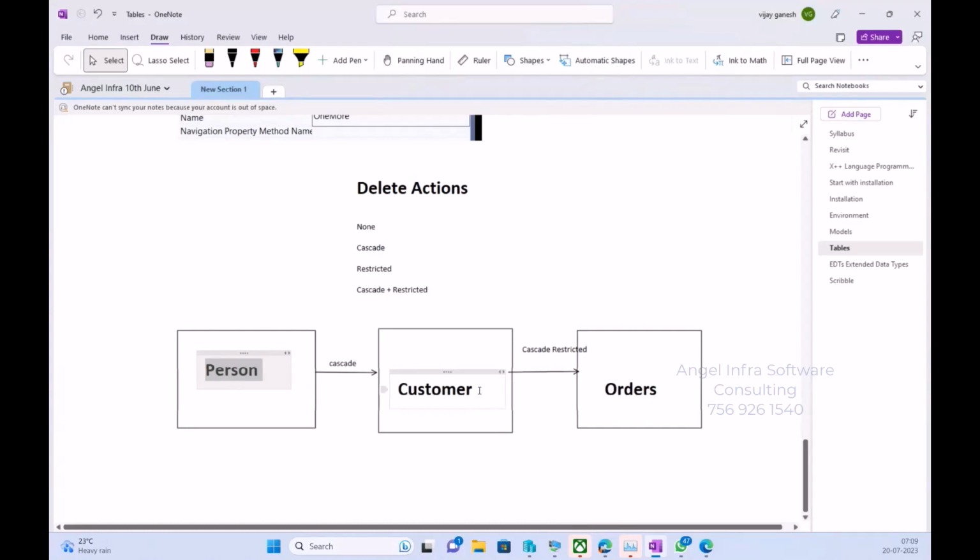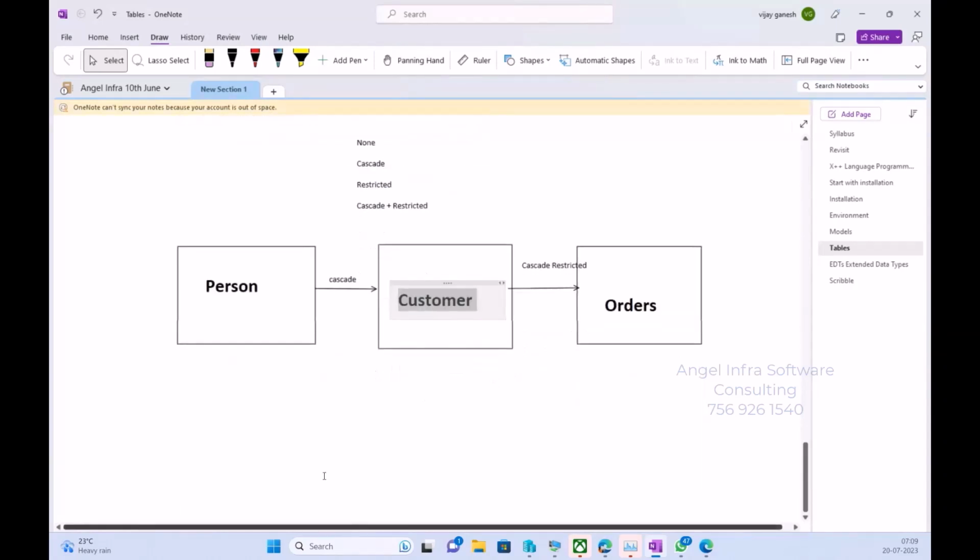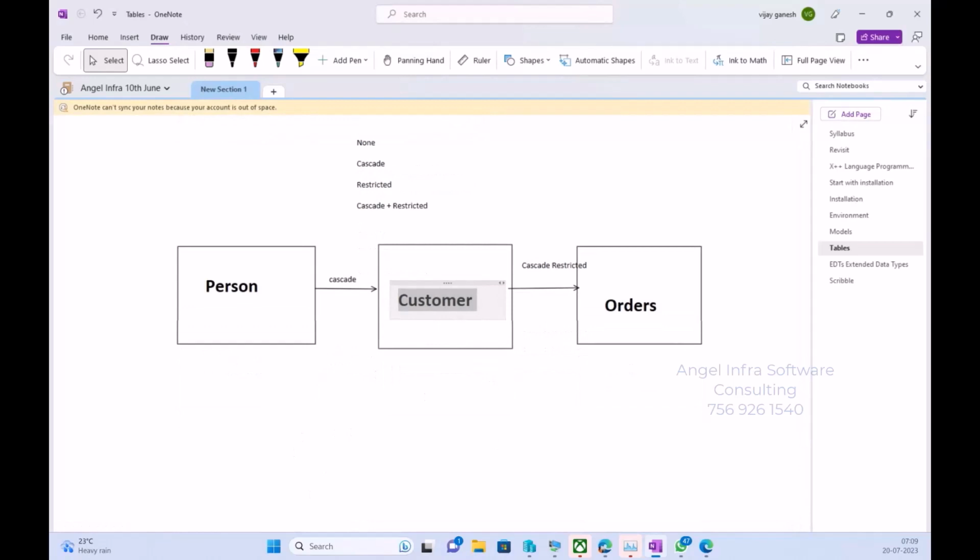And restricted means if you want to delete a customer, first you have to delete the orders, and then only you can delete the customer. If you are trying to delete the customer without deleting the orders, the system will warn you. Cascade plus restricted is a different thing that needs a real understanding. Okay, let's see that in action.